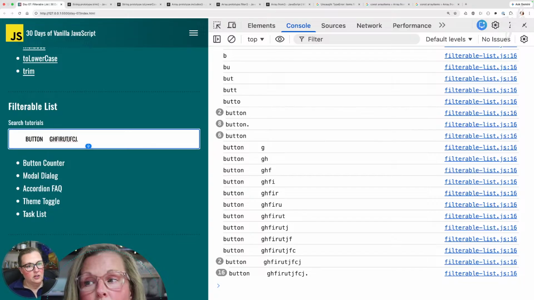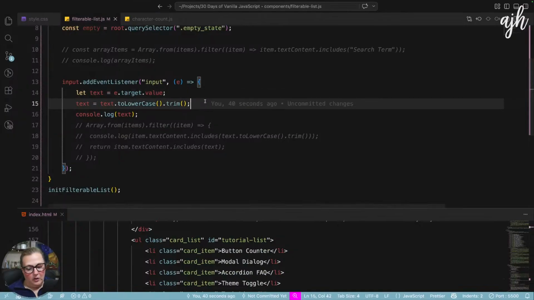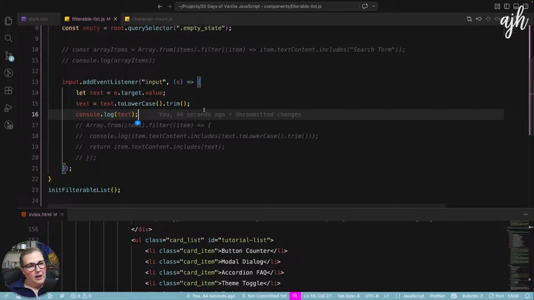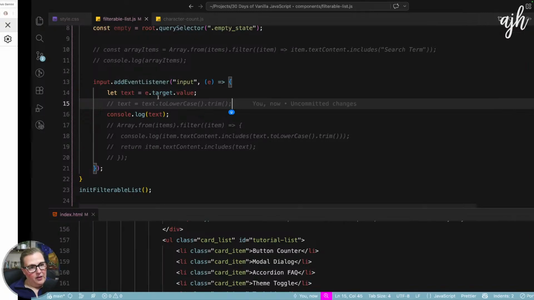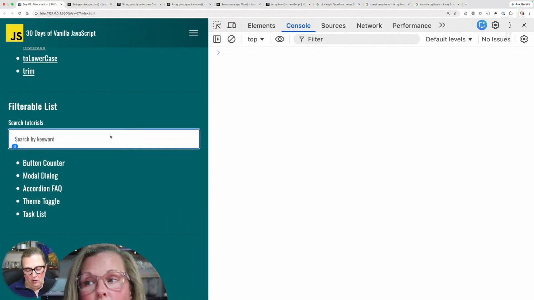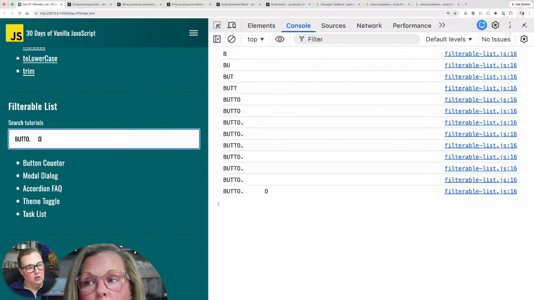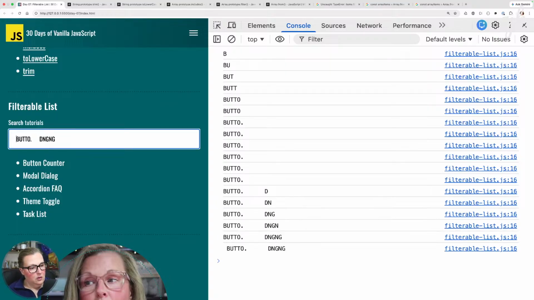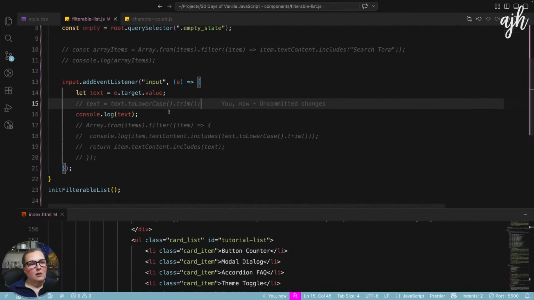So it is trimming, and it is doing text to lowercase. Okay, so I don't think this is wrong. Whereas if we took this out and we got the value, yeah, okay, so that works. We don't have to put all this stuff here.